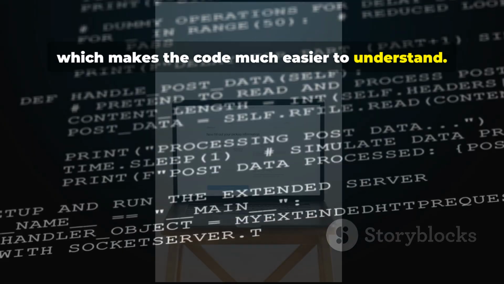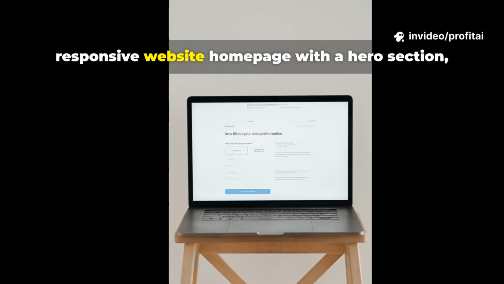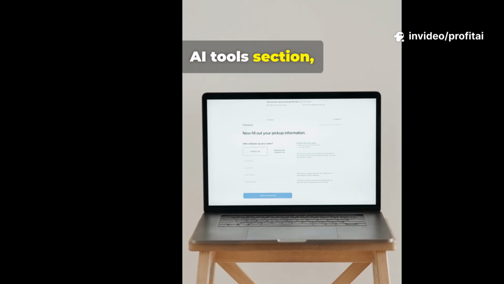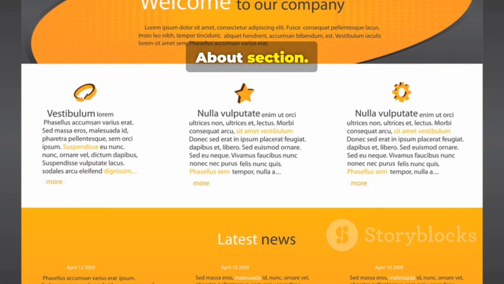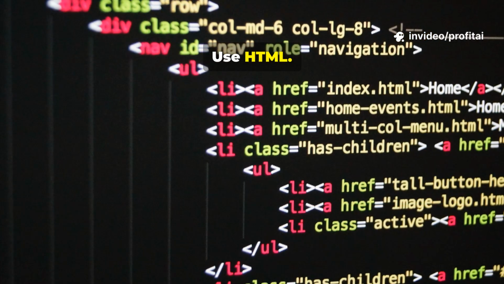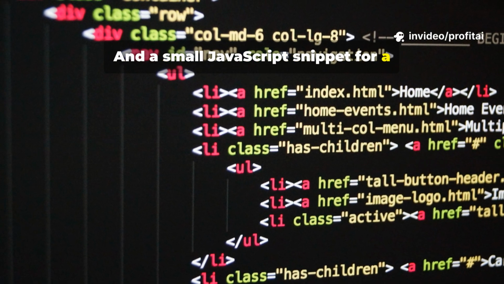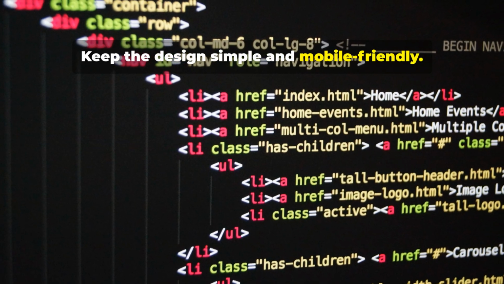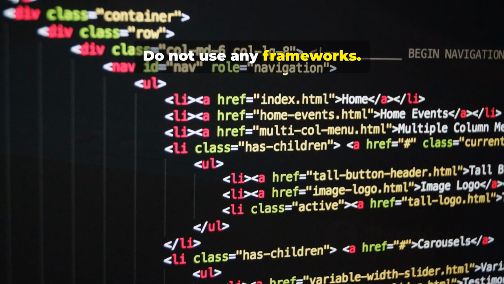The prompt is, create a modern responsive website homepage with a hero section, about section, AI tools section, and contact form. Use HTML, use CSS, and a small JavaScript snippet for a future AI chat widget. Keep the design simple and mobile-friendly. Use clear class names and comments. Do not use any frameworks.